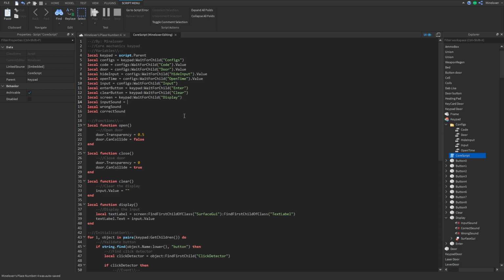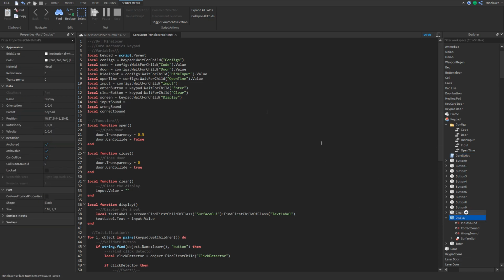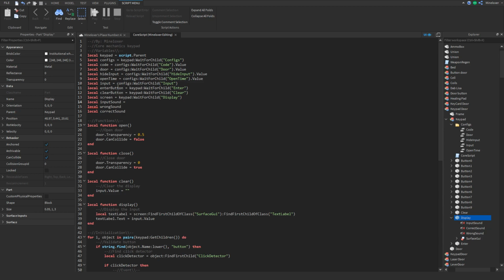Input sound. So where is the input? The input is inside the display, which we have already referenced over here, named screen. So we just do screen, wait for child, then its name. Make sure you put the correct name, or else it will give a warning. Let's do the same thing for the rest. So just copy paste, and for this one put wrong, for this one put correct.